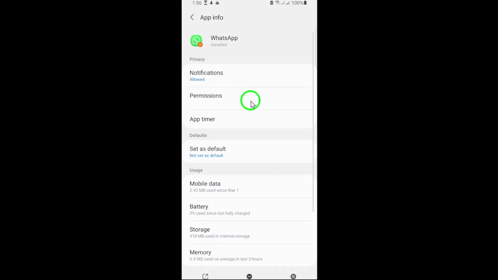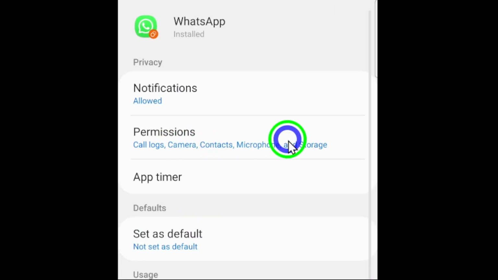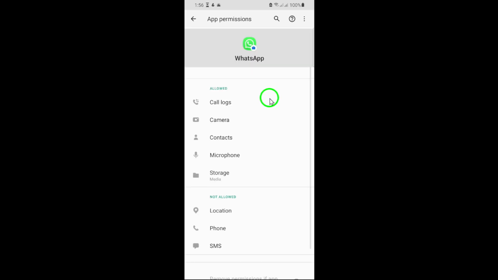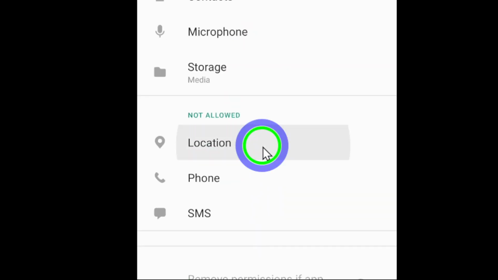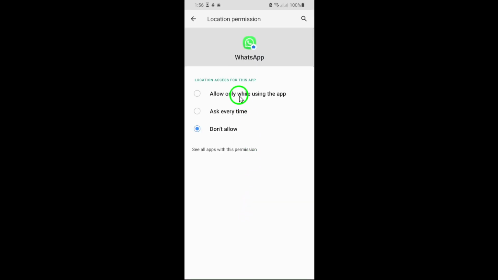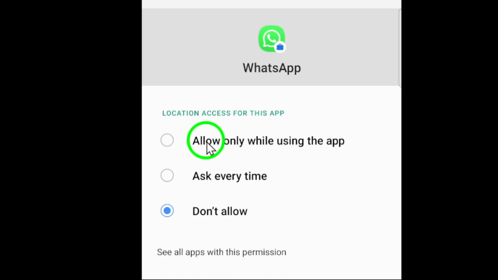Find Location in this list, and tap on it. Once you're in the location settings, choose Allow Only while using the app. This ensures WhatsApp can access your location only when you're actively using it, providing both functionality and privacy.